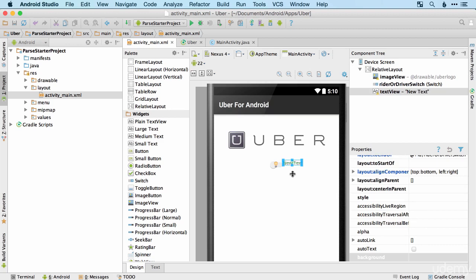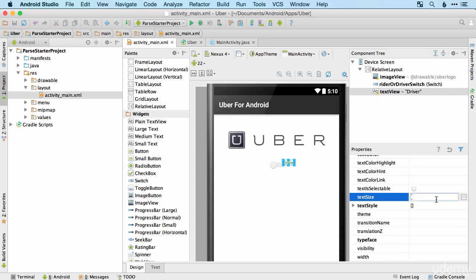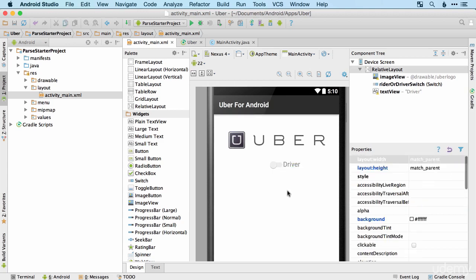So now I can be a bit more detailed with what I do to this and then just create a new text view on the other side, and they should match up nicely. So new text, I want to say driver. I don't really care about the ID because we're not going to be doing anything with that. And then I'm going to make the text size a little bit bigger. So let's try 20 SP. That looks pretty good to me.